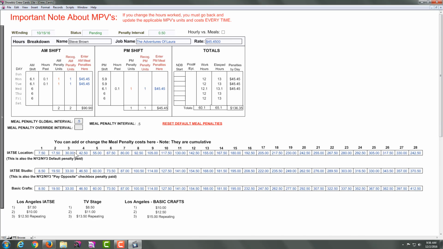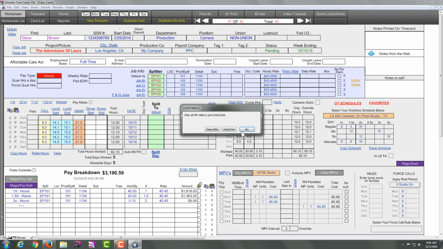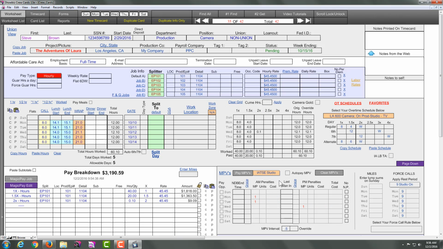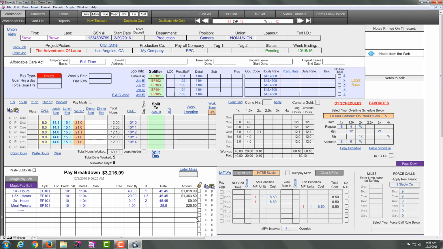So now if I come back in here, I want to make sure I choose this. Now I also want to make sure I clear the amounts, if I've hit the button here, because remember this is a mini Magic Pay. I want to go ahead and clear that and make sure it's correct. So now if I hit Pay Meals, now I'm paying the appropriate amounts. And if I hit Magic Pay, it updates the totals.